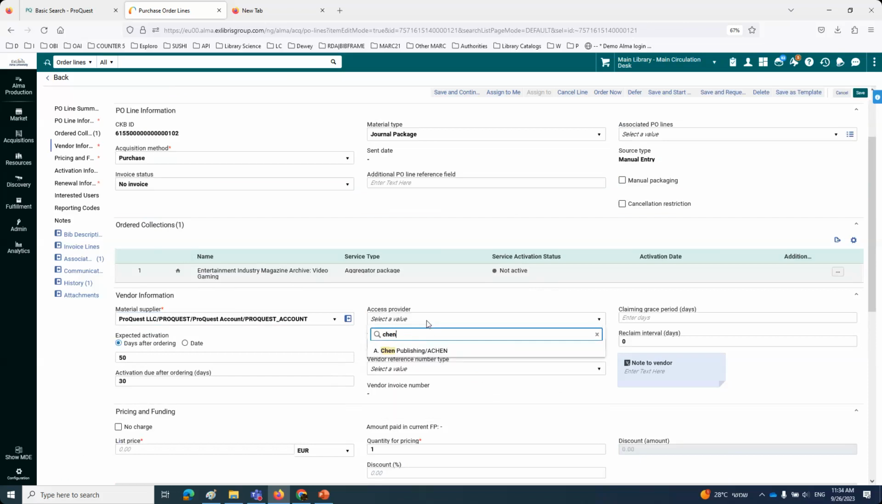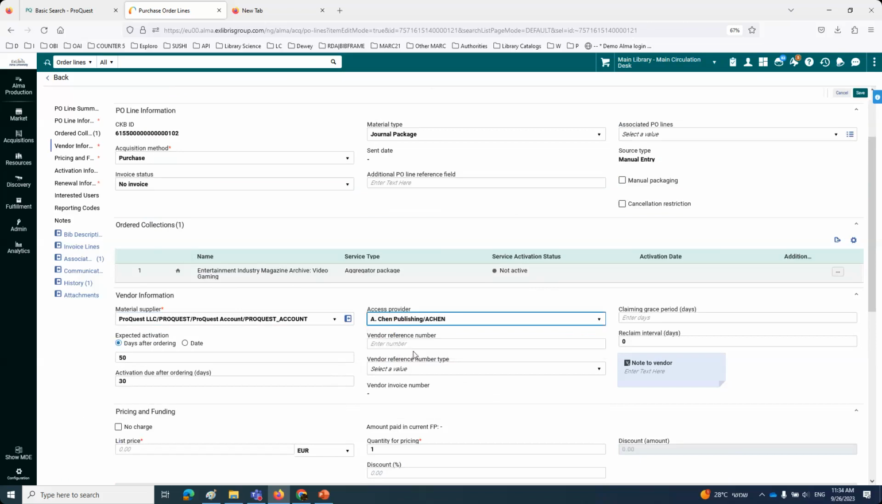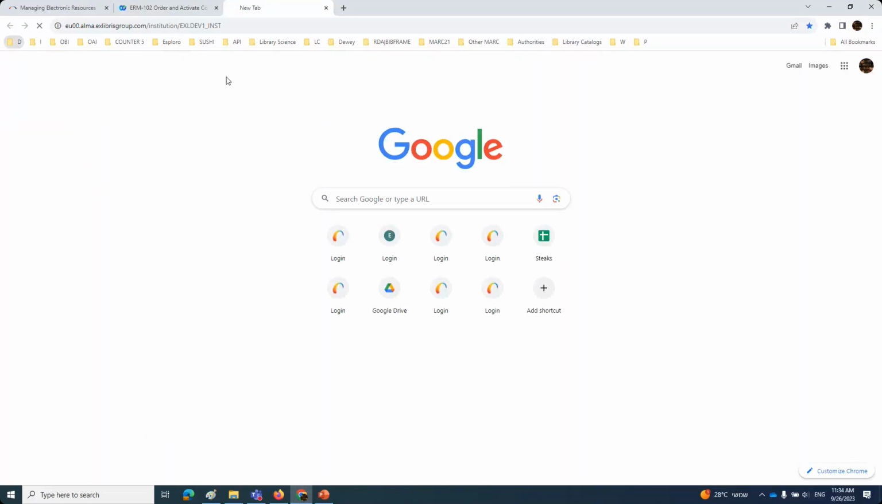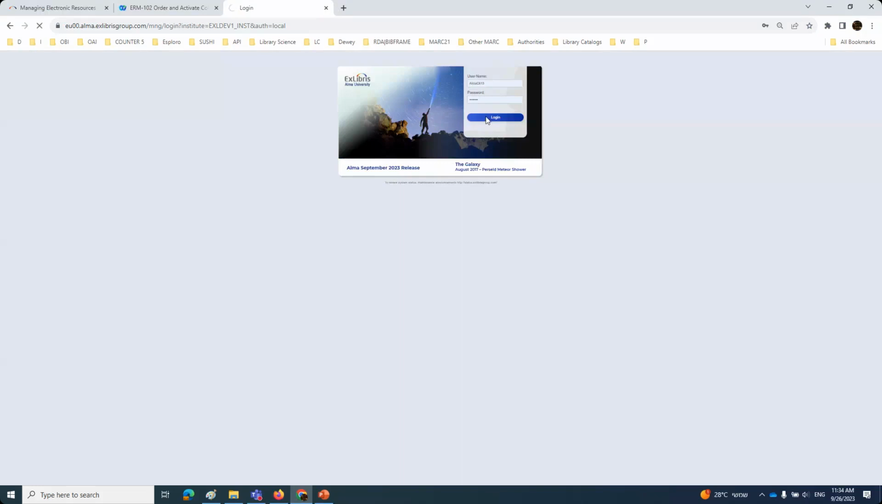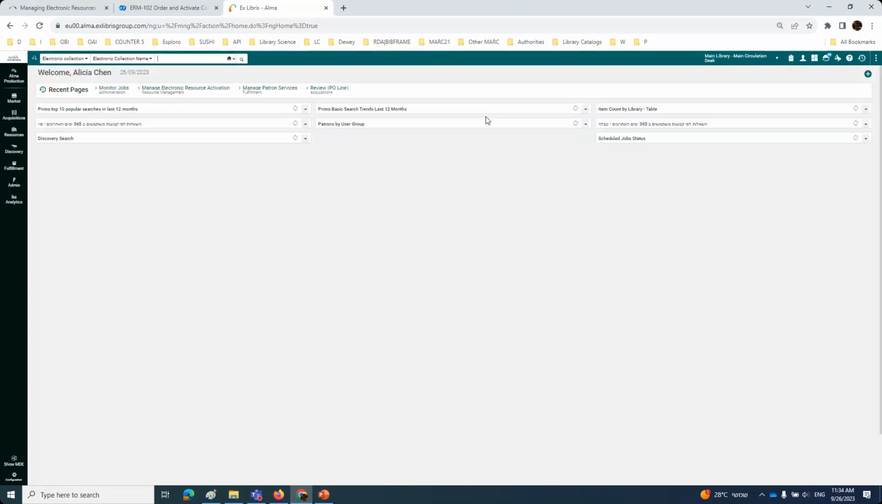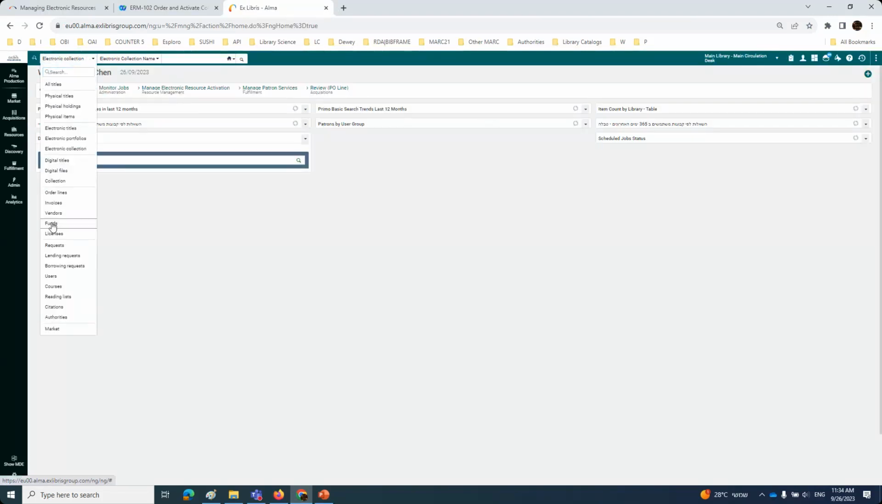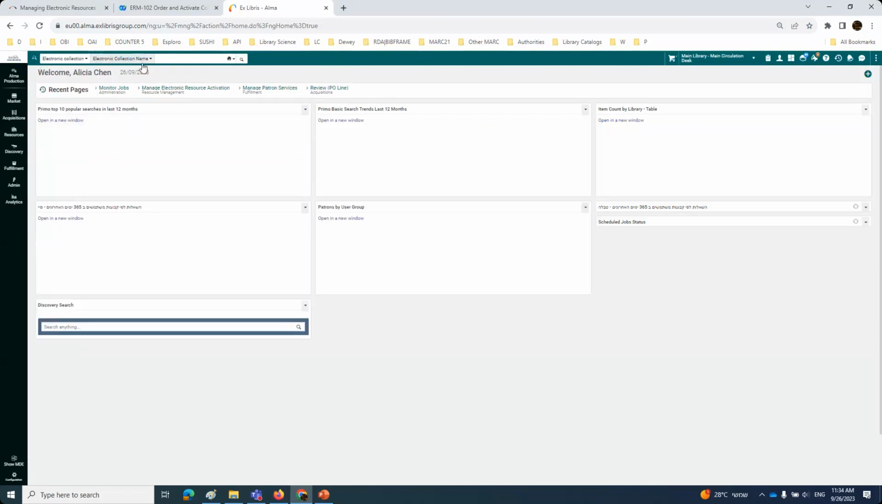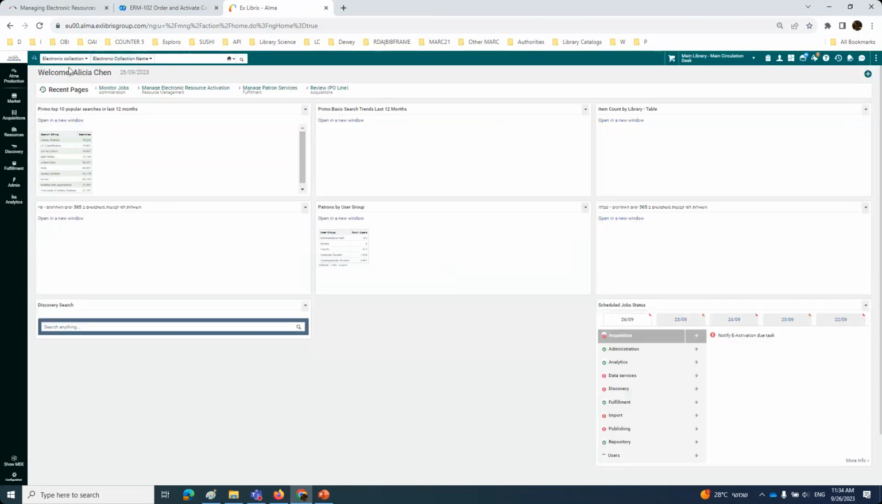This time I'm going to make a different access provider. I'm going to use the Ahen Publishing as my access provider. Look at this. Now it's defaulting to expected activation 50 days after ordering. That's because, if you recall, in fact, I'm going to go in a different browser to show you why that's happening. That's because we added to the vendor a default of 50 days for the activation date. Again, let's go into that vendor. Let's go into the ProQuest vendor that we're using now.